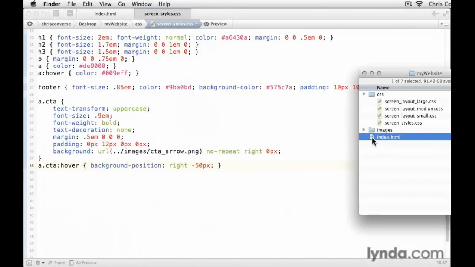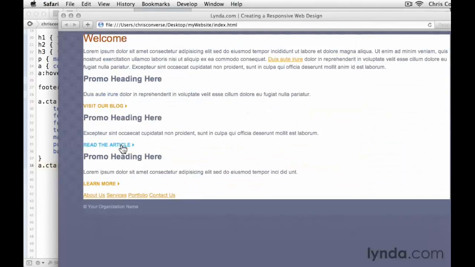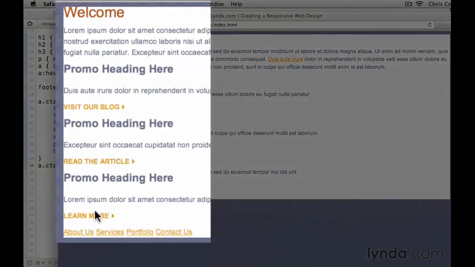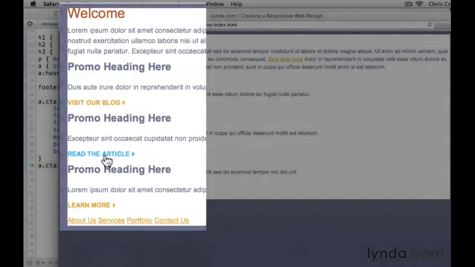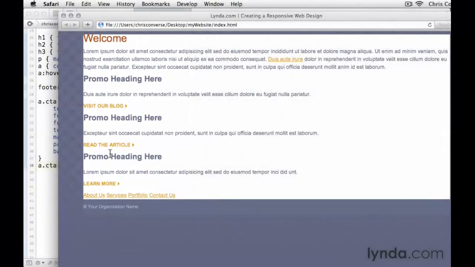Let's come back out and preview this in a browser. So now when I roll over these links, the illusion is that the arrow is actually changing color, but in reality what we're doing is taking that background graphic and shifting it up so that the position of the blue triangle matches exactly where the orange triangle was. Now that we have our call to action links styled, next we're going to work on the styles inside of the promo areas.